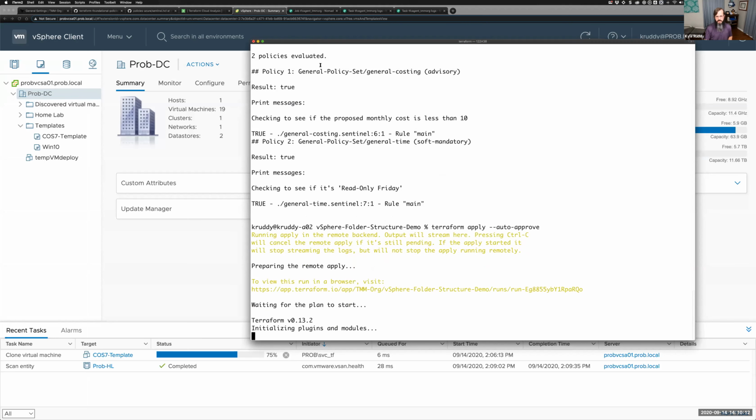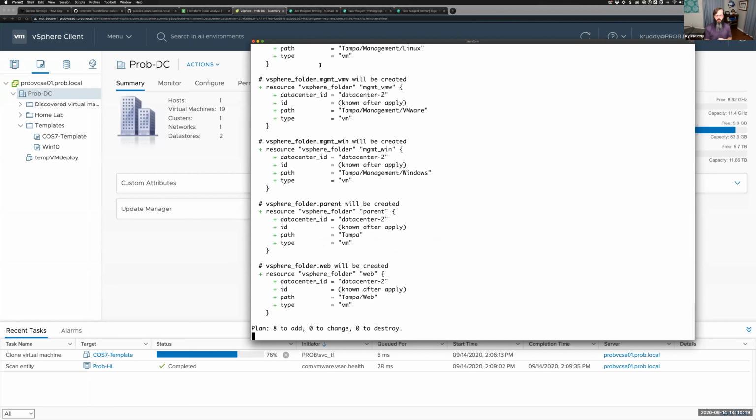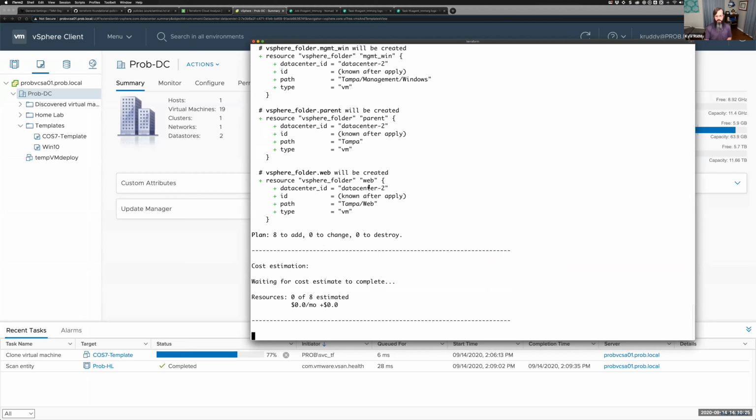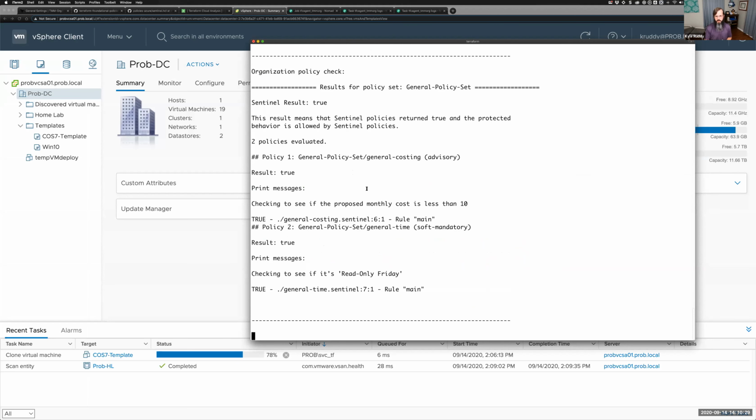So it's going to wait here. It's sent itself out, sent the job out to Terraform Cloud. Now we're just waiting for one of the agents to pick up the job in order to start processing it. So there's our Sentinel policy checks that have completed, and then now we should kick right into the apply process. And we should see our recent tasks start building out some folder structures.